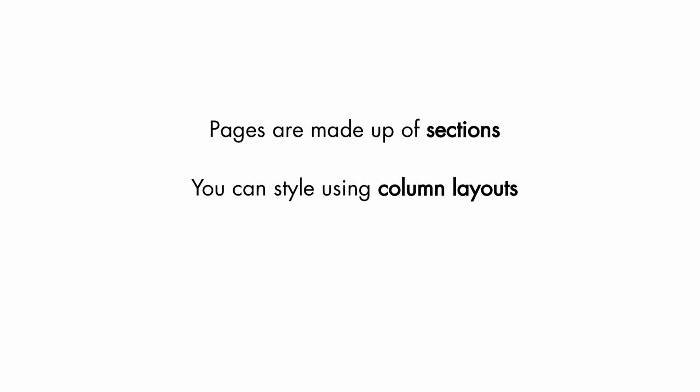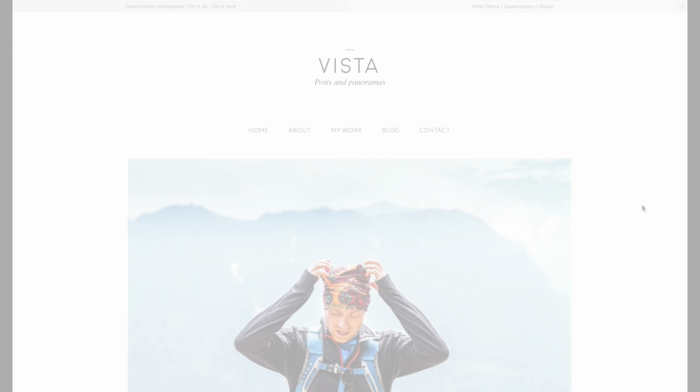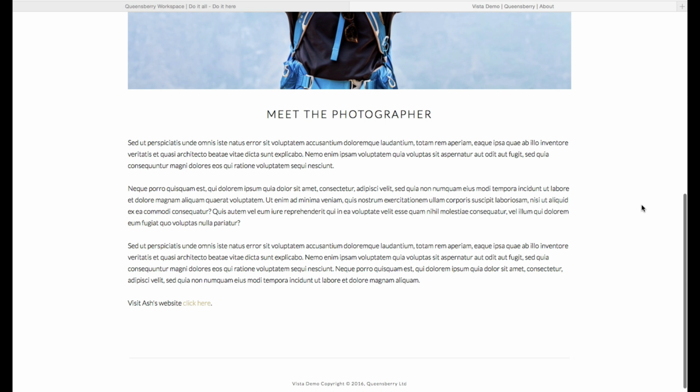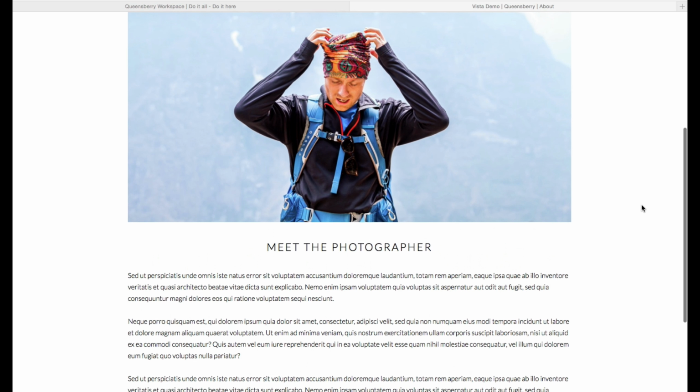So what you're needing to know about our new page designer is our pages are now built in sections. You can style these sections using our column layouts and add widgets to these column layouts to build your web page. So for example, this is a really basic about page that I've designed for our Vista demo site.